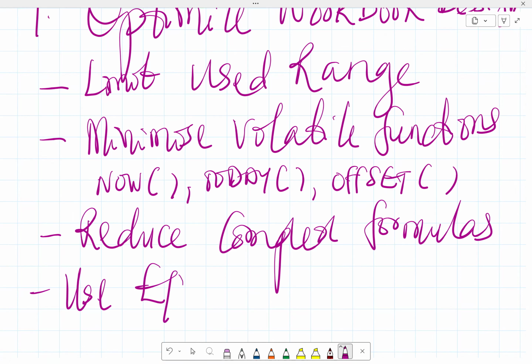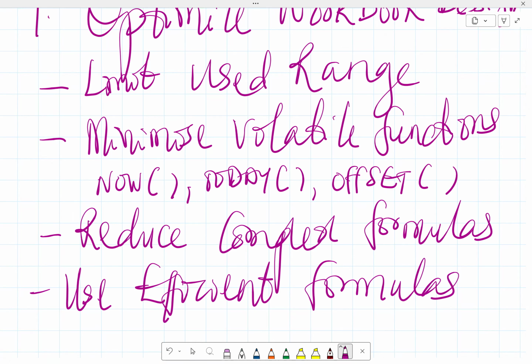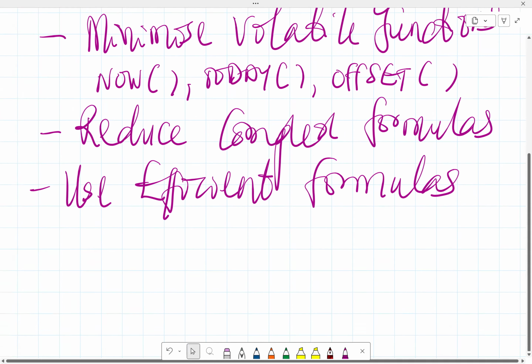You can then use efficient formulas. Use built-in functions like SUMIFS and COUNTIFS instead of SUMPRODUCT. Avoid using entire column references like A:A in formulas. Instead, specify exact ranges. Doing otherwise can slow down your work.